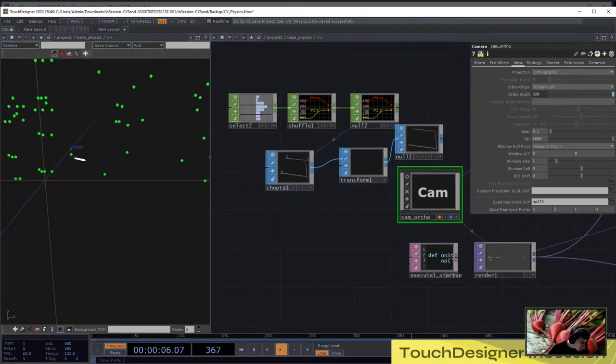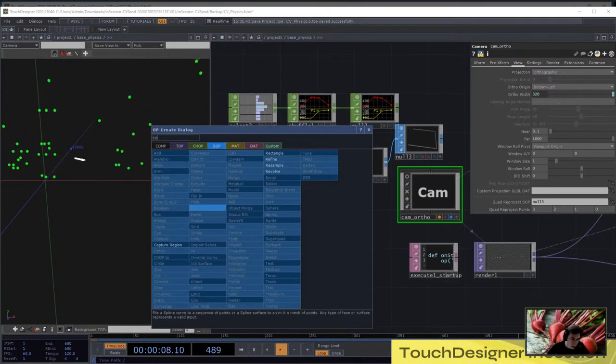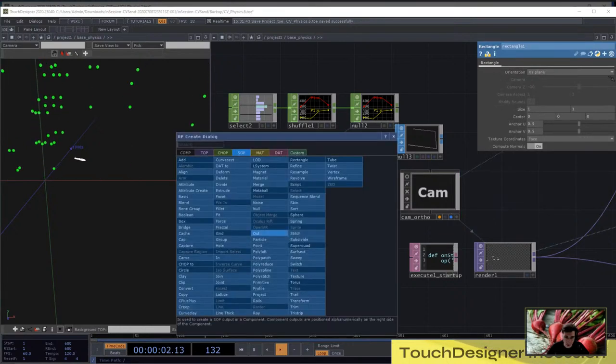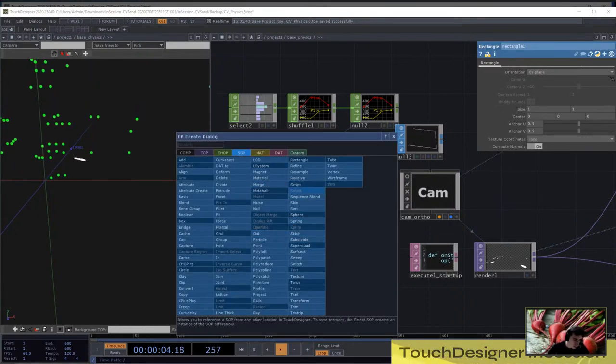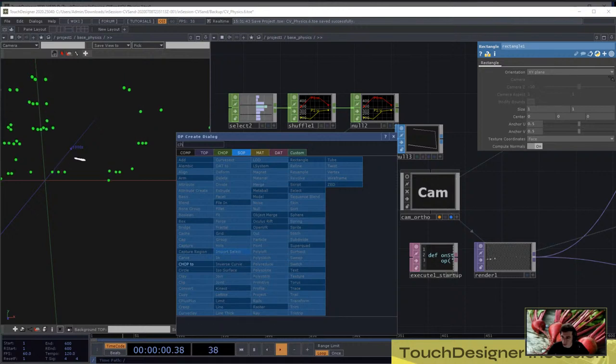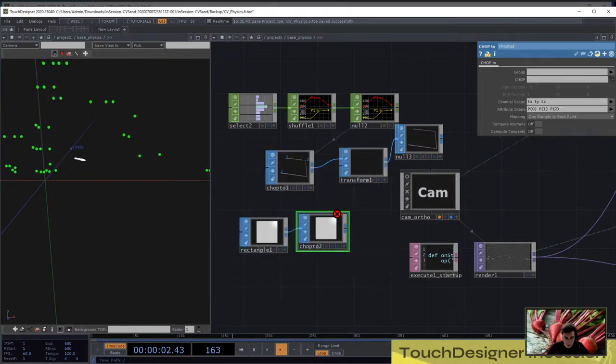Actually, let me try something. Greg says you're using the opposite use of quad reproject. Opposite, yeah, which should get me exactly where I want to be, I thought. But let me just give this one more try.